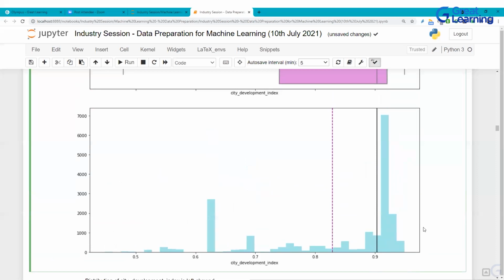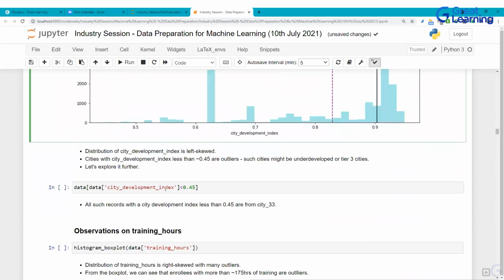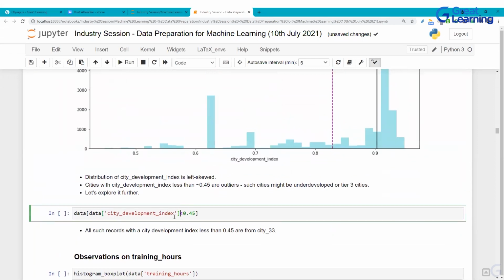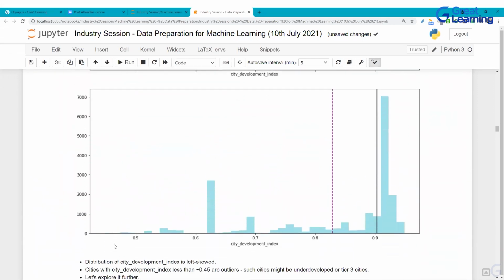And that is also what we saw in the describe function, right? When we're looking at the number summary. So most of the cities seem to be developed cities. But if I want to understand which one is this outlier, what I do is filter the data only for city development index less than 0.45, because this outlier seems to be less than 0.45, right?